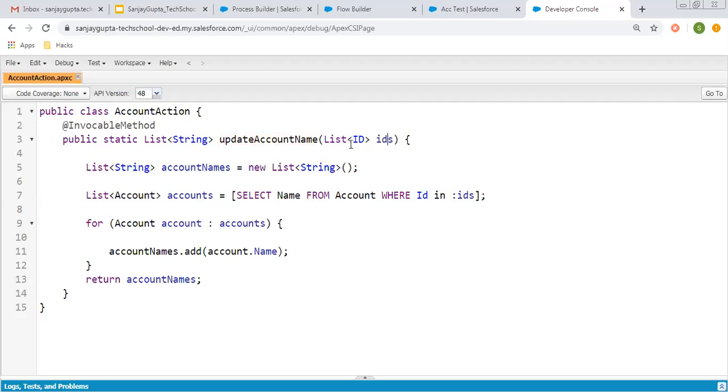This method is expecting a parameter as a list of IDs. Those values will be stored in this IDs variable. Then here, a variable of list of string type is created. Then through this query, I am fetching the names of accounts whose ID is available in this list of IDs. Then I iterate this list of accounts and add the name of each account into this string list. After completion of this loop, the account name list will be returned through this method.